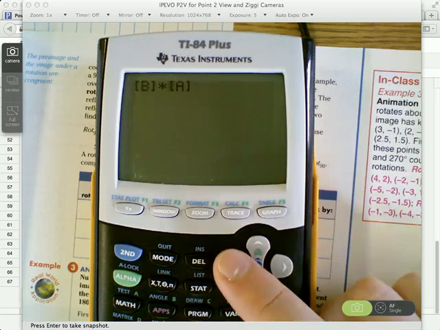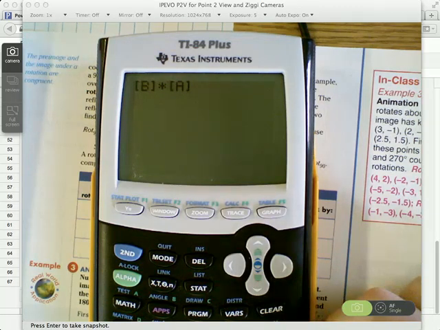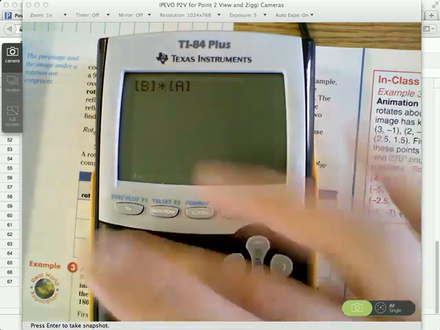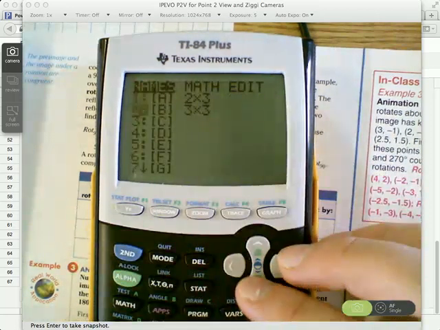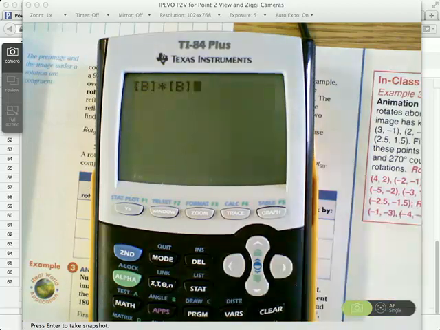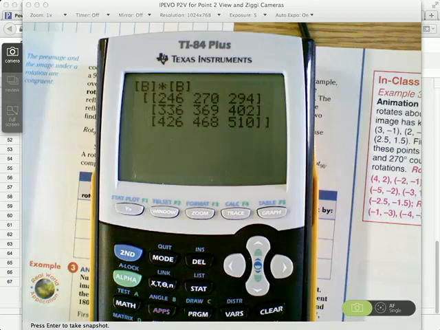Could I do matrix B multiplied by itself? Yeah. I can? Yeah, so 3 by 3. So my answer is probably going to be a 3 by 3. And bam, there you go.